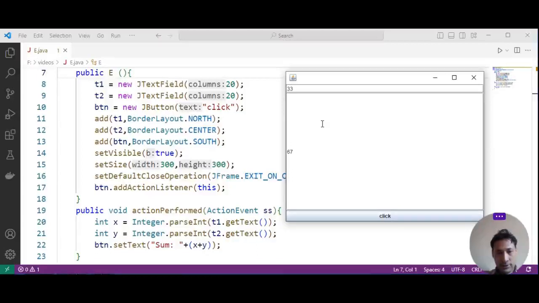Now let's make it 67. Our button is in the south. You can see in line number 13. Now let's click this button and see what will happen. Okay, wow. Now we got the sum of these two numbers. Okay, in this way we can handle the event. We can use this border layout in the container and place the elements.